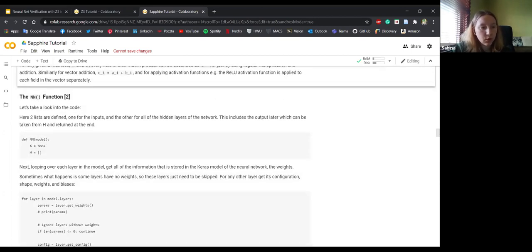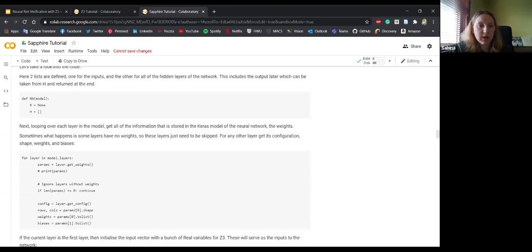And if we look into the code, this is where it gets fun, essentially. So we firstly take in our model over here, and then we've got two lists. One for inputs, which is our X, and then H, which is for all the hidden layers of the network. And this includes our output layer, which is the last layer essentially in our hidden layers. And we can just take that and return it at the end. So we define it like this over here.